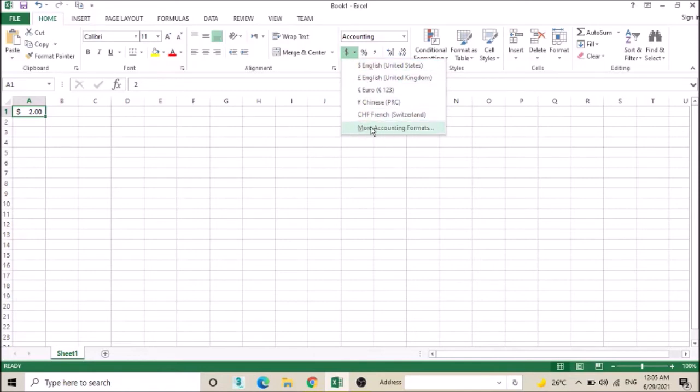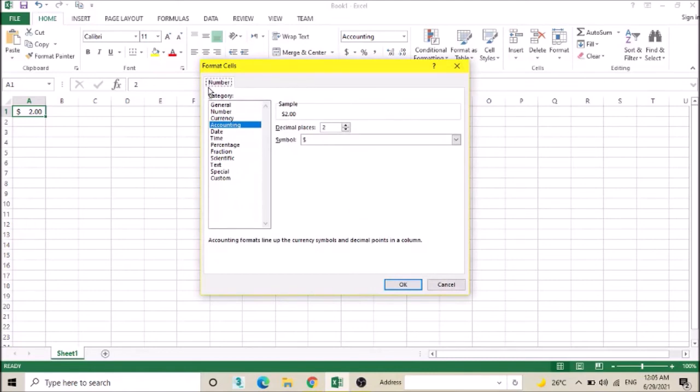you can click on this more accounting formats, and once you click on the more accounting formats, the Format Cells dialog box will open, and if you select accounting in the options present on the left hand side, you will get a drop down list of various symbols. So whichever symbol you require, you can choose your required currency symbol from this list, and then you can press OK.